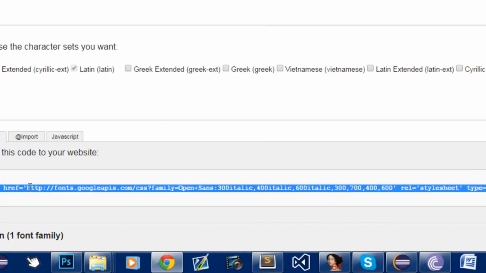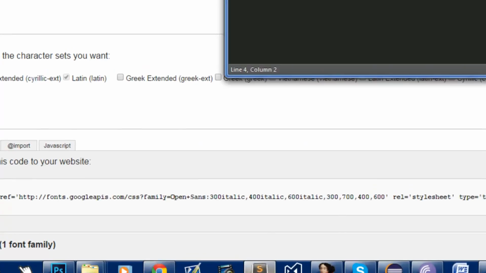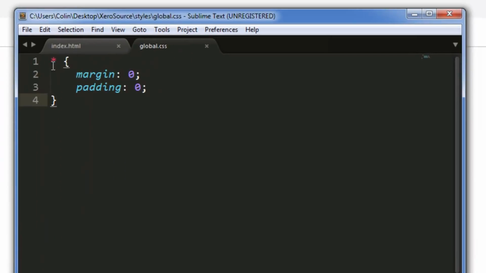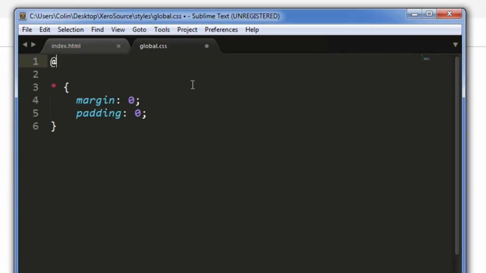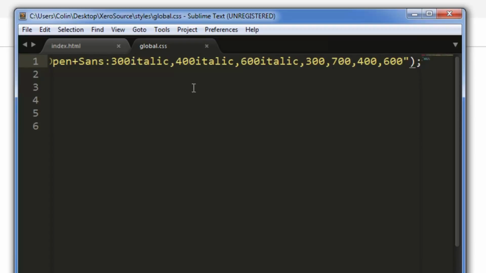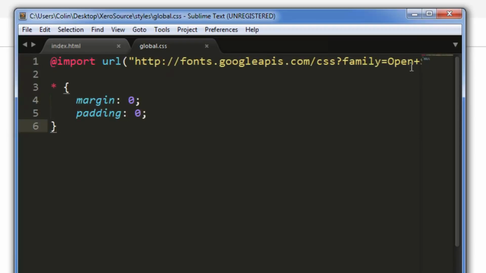So copy this. I like to hold it, copy it. There you go. And now some people might disagree with doing this. I just do it because it saves time. You do @import at the very top, import url, and then just paste that in there. And there you go. You've got Google Open Sans right there.